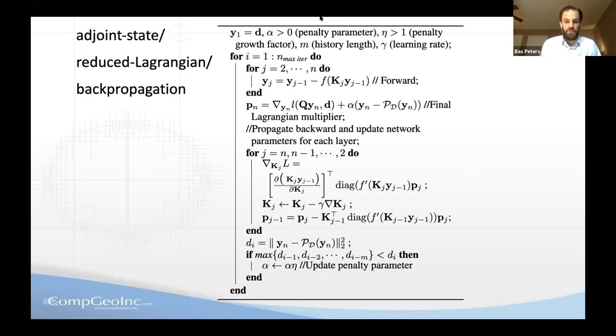And then the final algorithm, of course, is the adjoint state method, also known as reduced Lagrangian or backpropagation. There's a lot of stuff here, but just to show that it's really the same as what we know in geophysics: you forward propagate, you compute your final Lagrangian multiplier, then you backpropagate to get all your multipliers in reverse order, and along the way you can update your model parameters that are just based on the states Y and the multipliers P for a single layer.